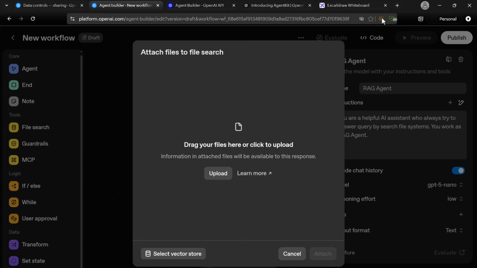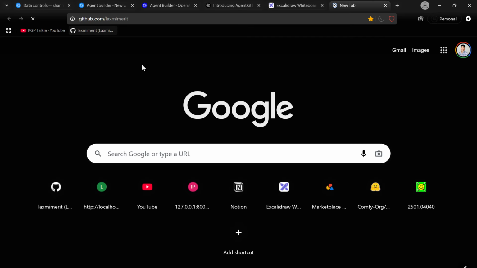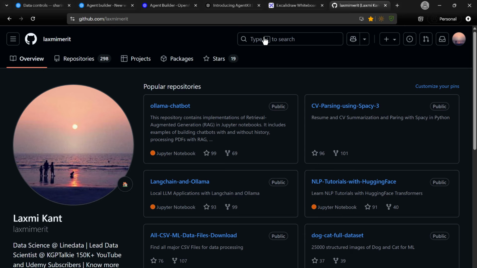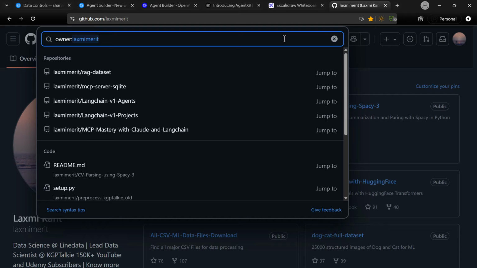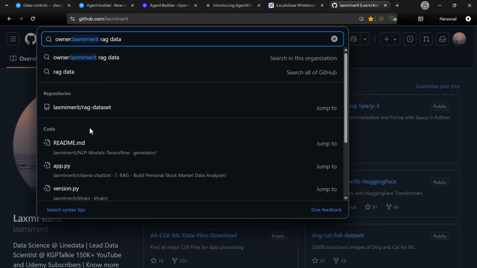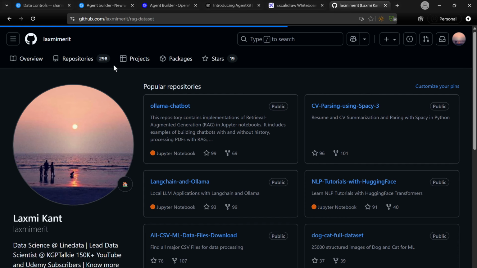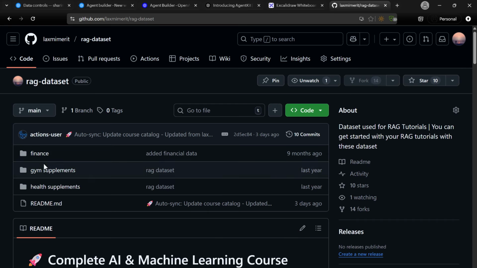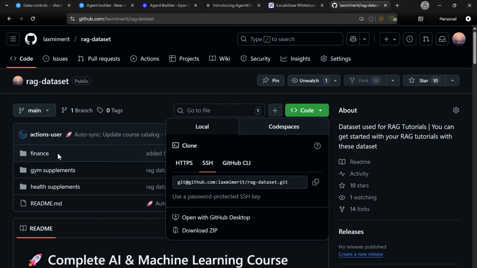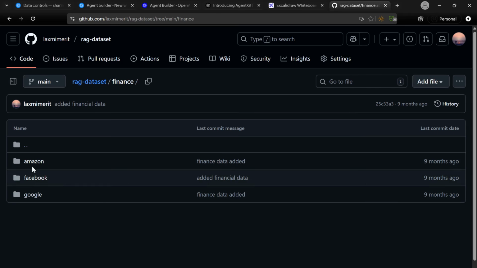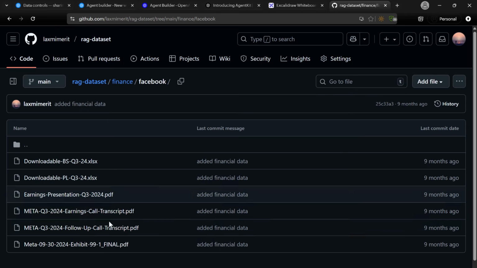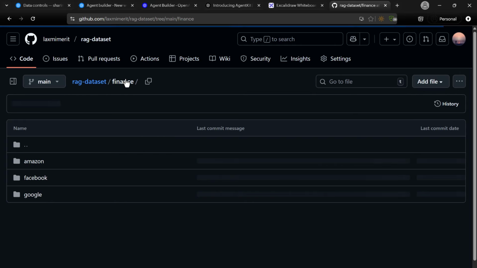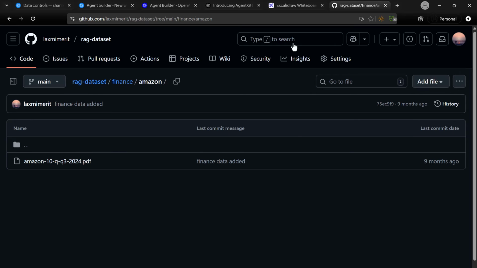I already have a file, and you can get that file from my GitHub repository as well. You just need to come here and search for the RAG dataset. This is the open source repository which I have published as a public repository. There you will get all the datasets. You can simply download them. Once you download, you will get all these datasets. I have some finance datasets here in the Facebook folder. I also have them inside Amazon and Google.